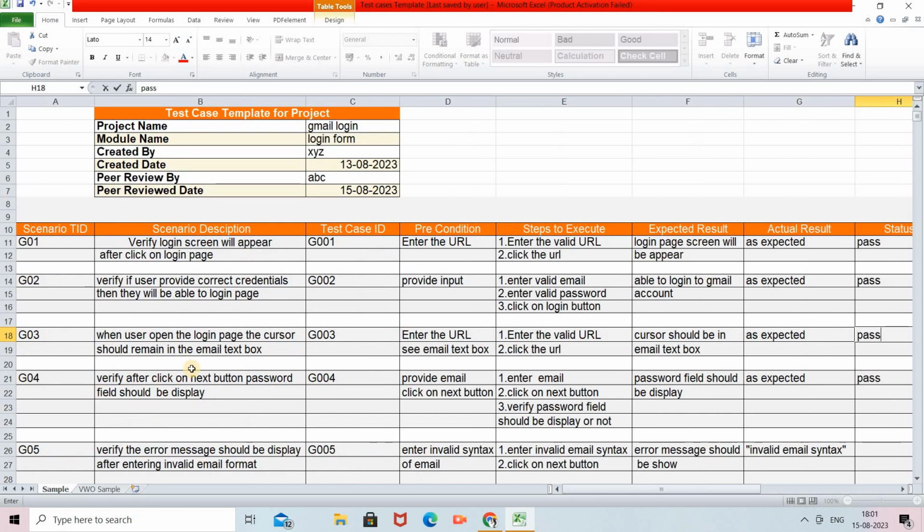Then there is a fourth scenario, which is to verify that after clicking on the next button, the password field should appear or not. And for that I wrote a fourth test case. For that there are some preconditions. First of all, provide the email address and then click on the next button. So what are the steps to execute? Enter the email, then click on the next button, then verify whether the password field is displayed or not.